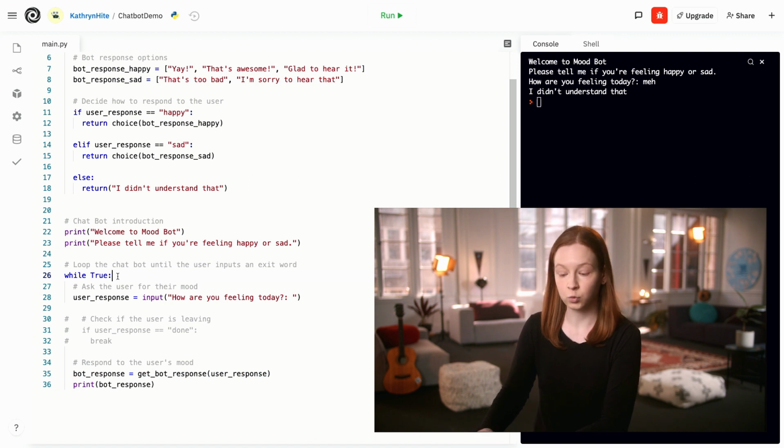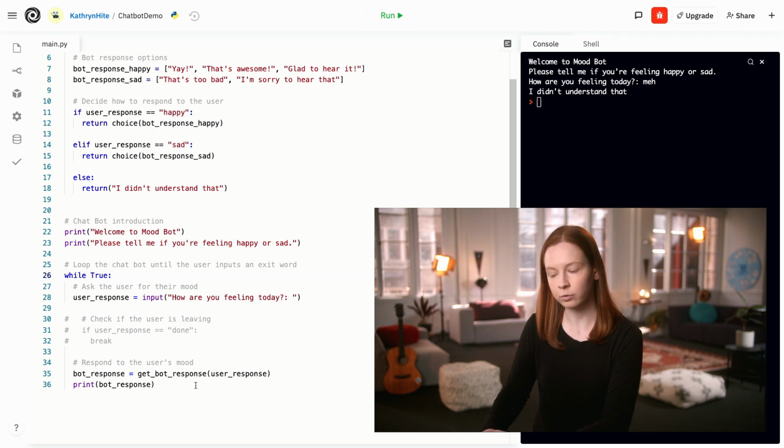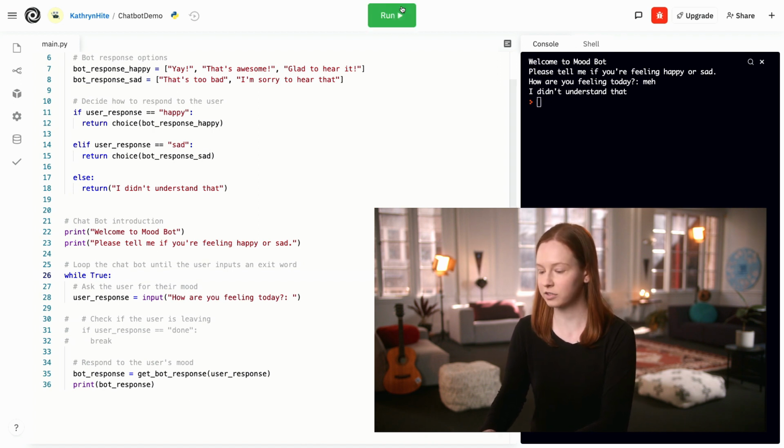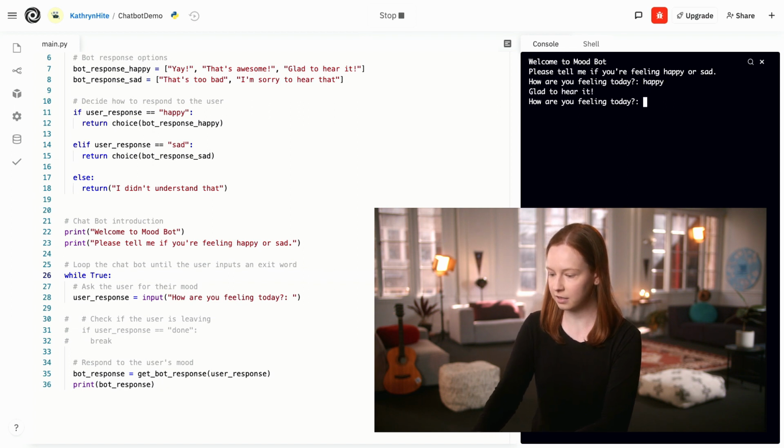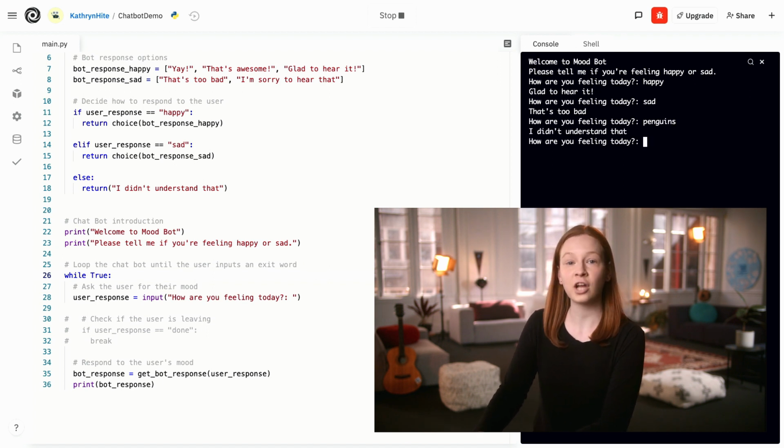So now we have this while true. We're going to loop infinitely. And every time the while loop goes into another iteration, we're going to ask the user for their response and then reply with the chatbot. So let's see how that works. All right, I can say I'm feeling happy, I can say I'm feeling sad, and I can say penguins. And the chatbot will respond to whatever input that you give it.